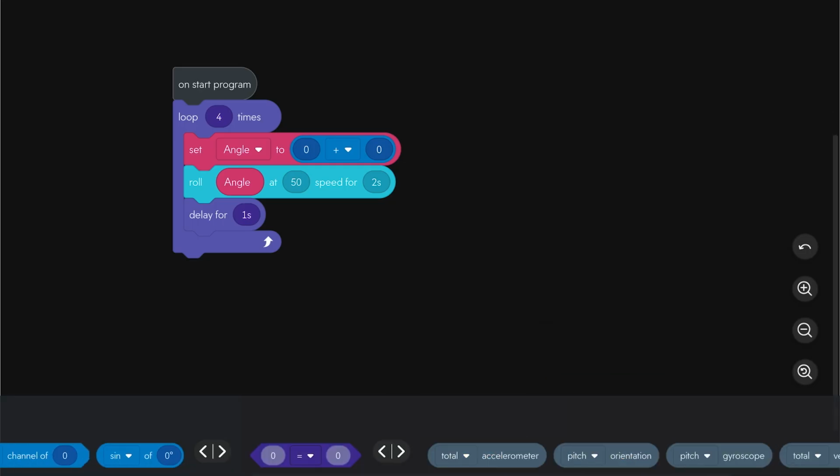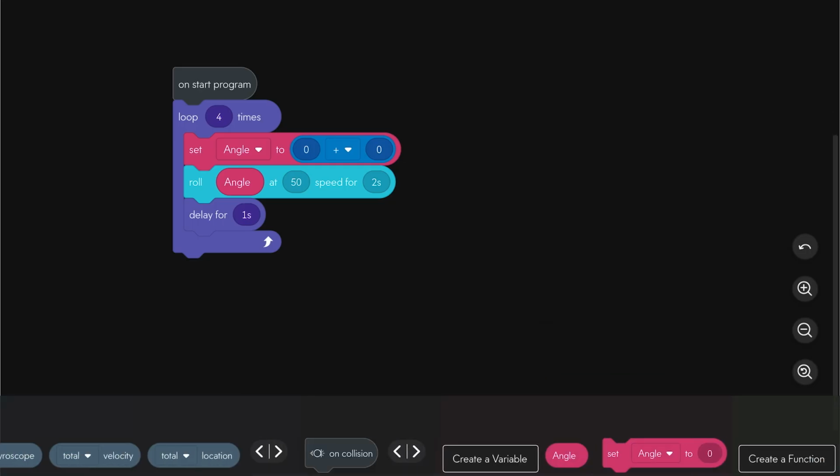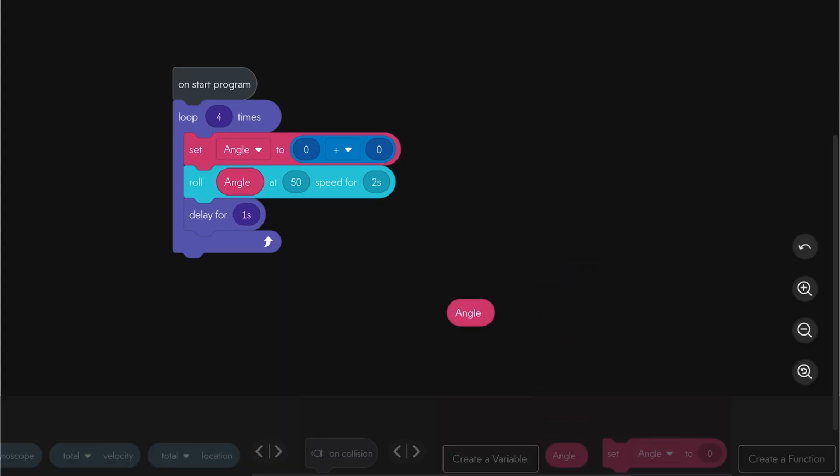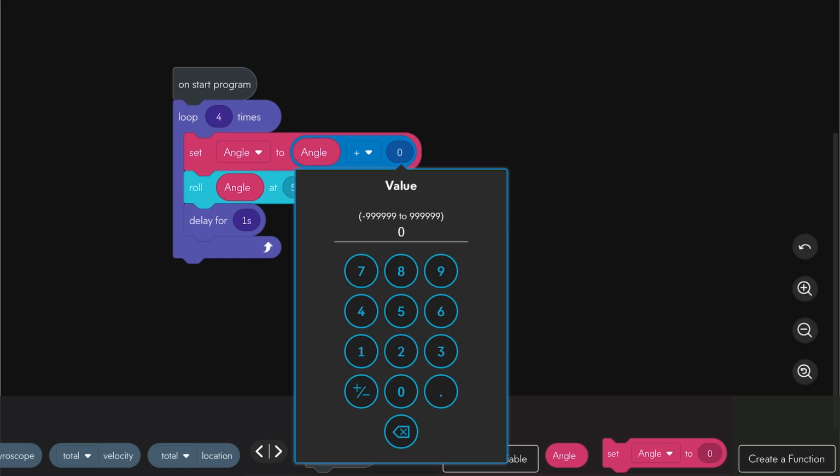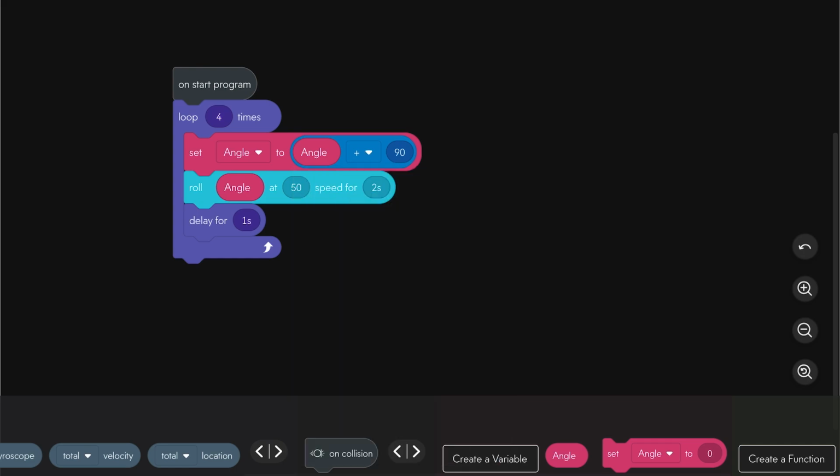And we're going to grab that variable block again that says angle, and we're going to snap this into the first section. We're also, under where it says 0, going to type 90 in this case since we're doing a square.